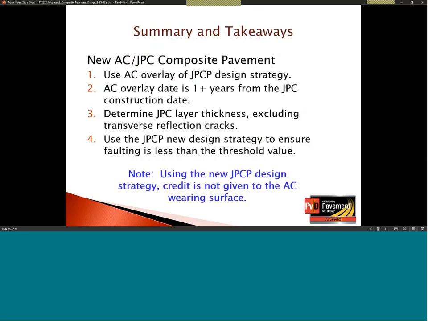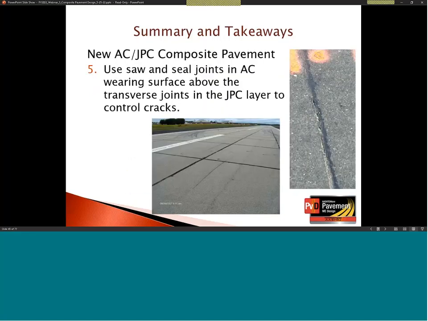Note that using the new JPCP strategy, credit is not really given to the AC over the AC wearing surface. Next slide. AC over JPCP. Just as I mentioned, saw and seal is a very appropriate strategy, even for new composite pavements, where you're sawing and sealing joints in the asphalt layer above the joints in the JPCP section.